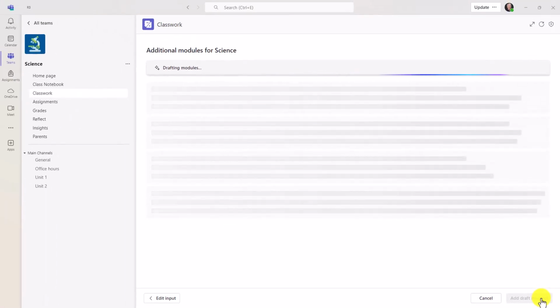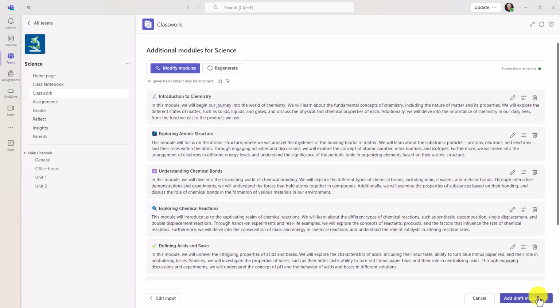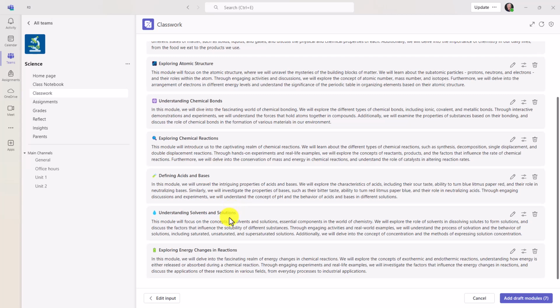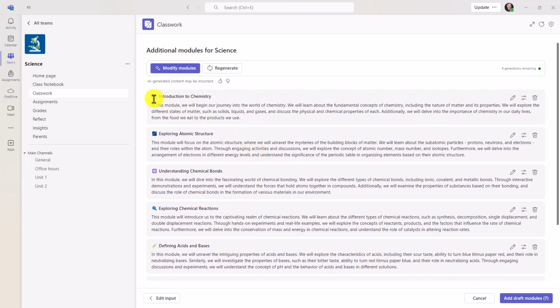Okay, AI is going to draft up some modules for me. All right, here we go. I have my different modules. Looks like there's 7 of them. There's an emoji in front of each one, which makes it kind of fun. Now what's nice is I can modify these. I can regenerate. Also right here, I can go in directly to each module.